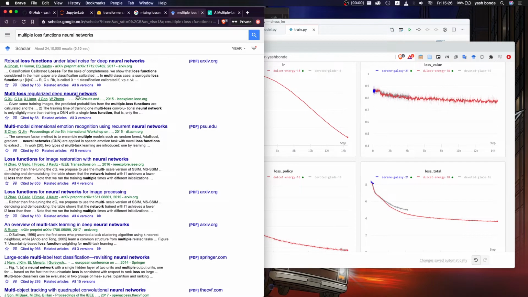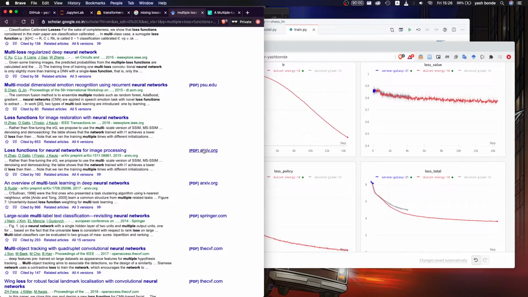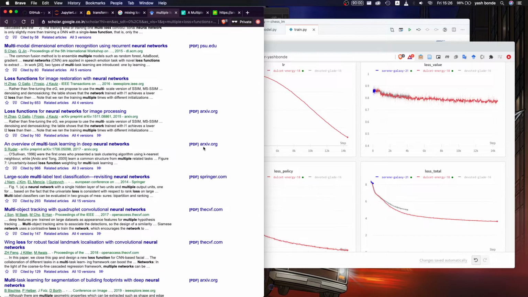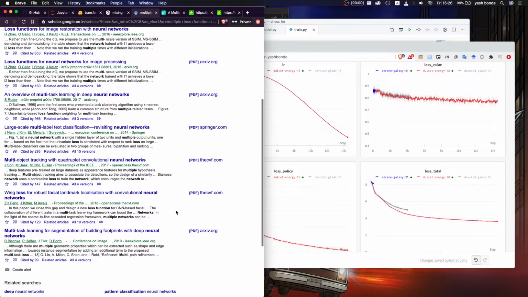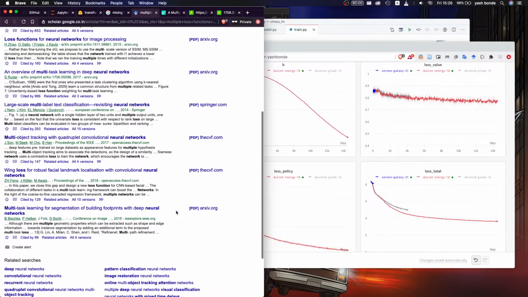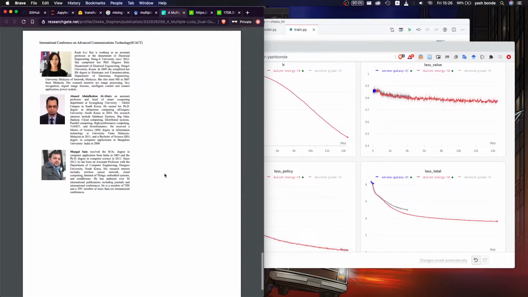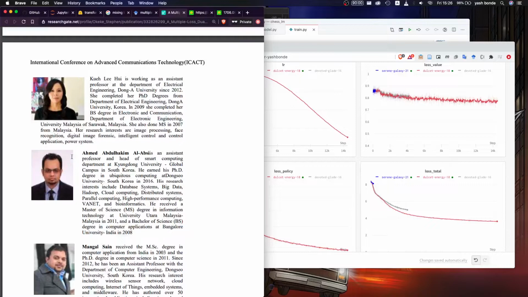Loss regularizing deep neural networks, multimodal dimensional emotion recognition. Task learning in deep neural networks, large scale multi-label text classification, multi-object tracking. My god. You know what? Let's not bitch on people. That's not a good thing.